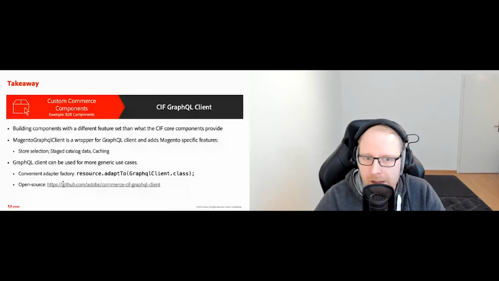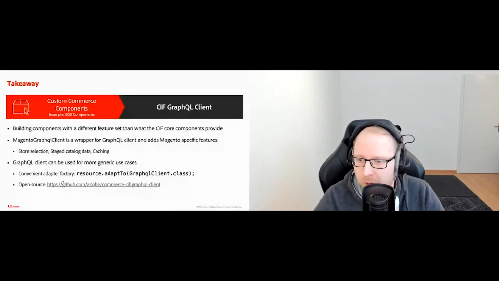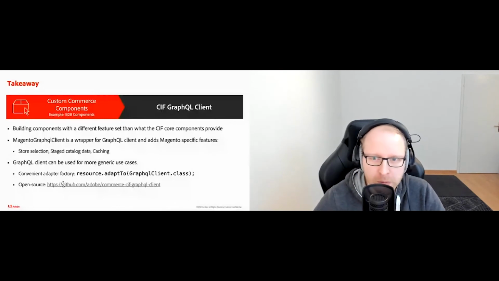The GraphQL client class, however, can also be used directly using a convenient adapter factory, like you can see here on the slide. You can also use it to send queries to any kind of GraphQL endpoint, independently of the commerce use case. And this GraphQL client is available open source on GitHub, so feel free to use it for your other projects.